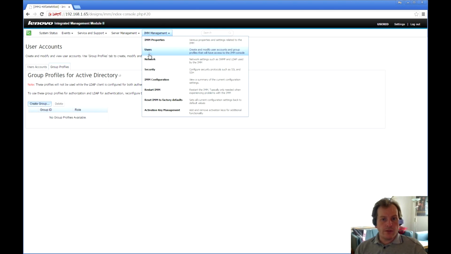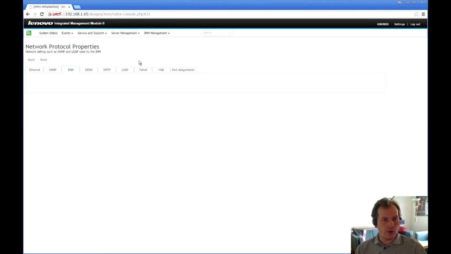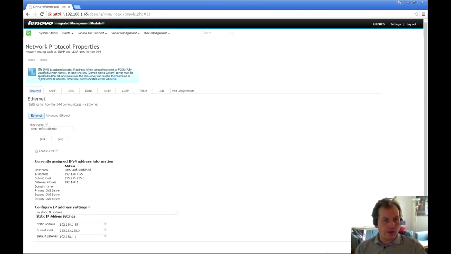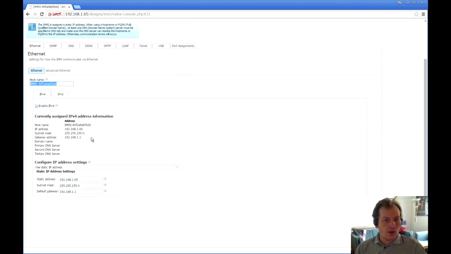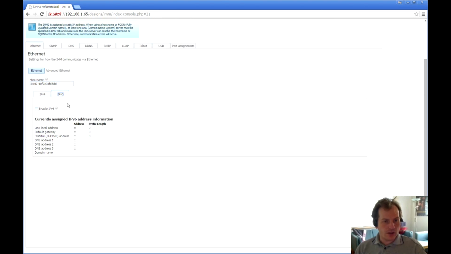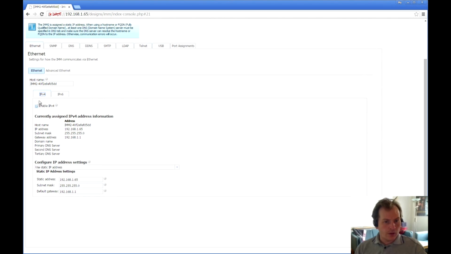Next we have networks. There is a lot of options here. First we have Ethernet. We have the host name here, which we might be changing if this was a real server. We have the IP options for IP version 4 and IP version 6. As I showed in my last video, I have disabled IP version 6 because I don't use that yet. So it just confuses everything to have that on. I still use IP version 4. So here I have the option of changing the IP numbers.